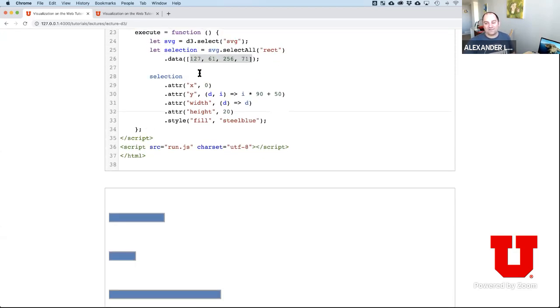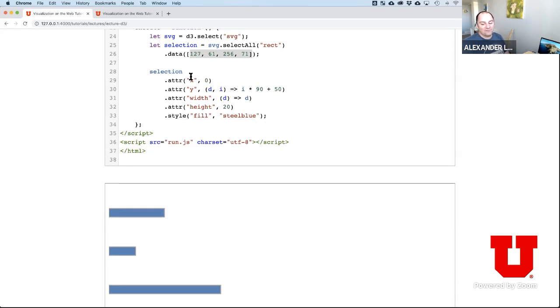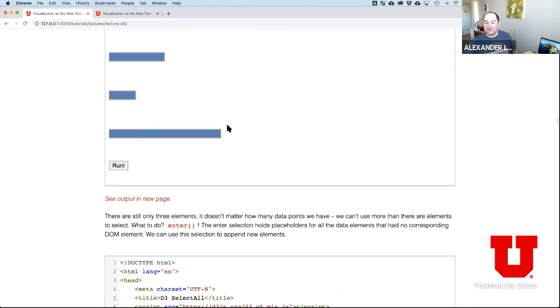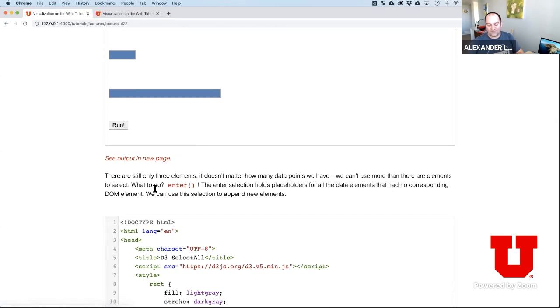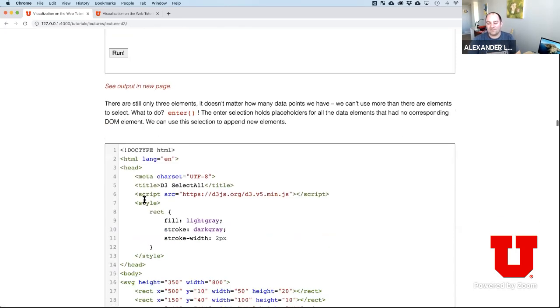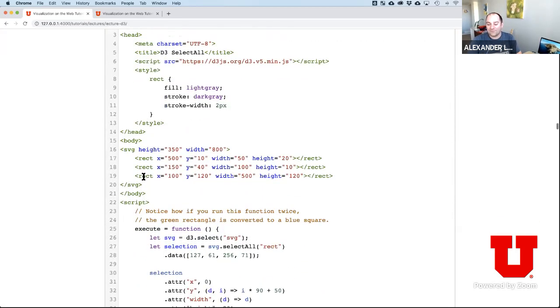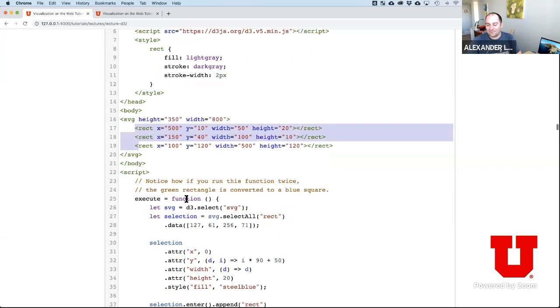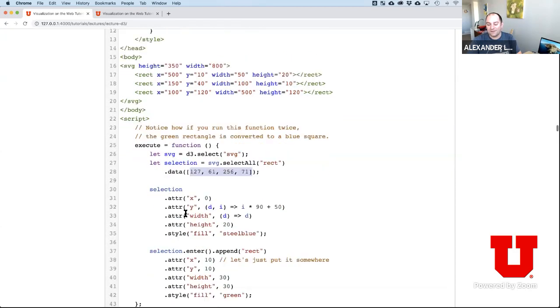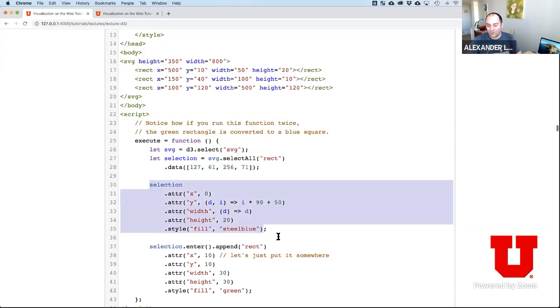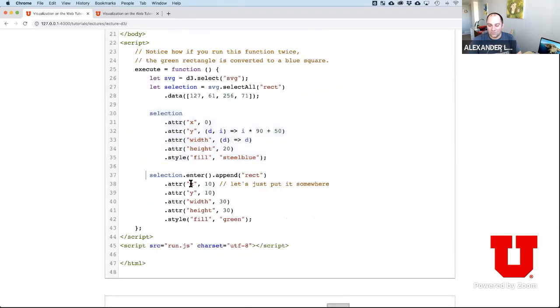And to address that and to dynamically add new elements to a page, we need to use the enter function. And the enter function essentially does for all the elements that don't have a matching element in the selection, they create automatically a new object that you then can manipulate. So again, I have my 3 rectangles. In this case, I have my 4 data points. Here is the stuff that we did before. And this here is the new code.